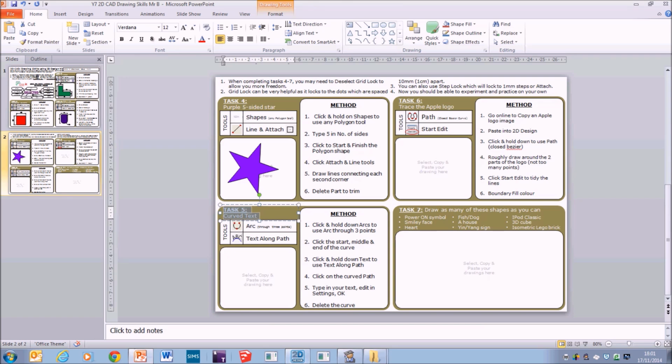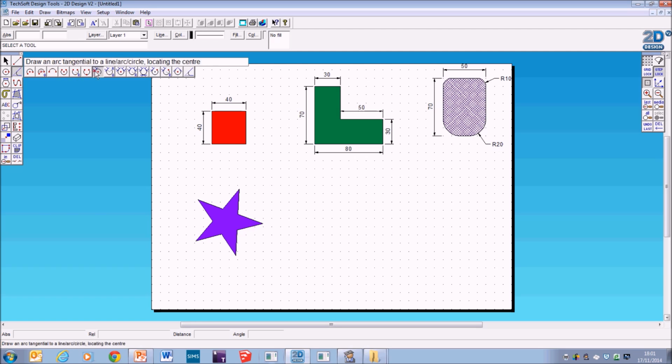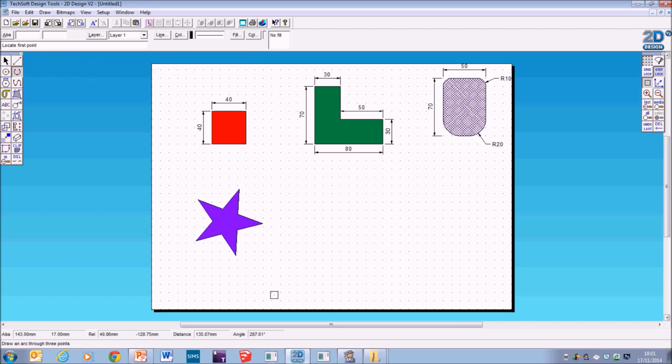We're going to make some curved text. So to make curved text, the first thing you need is a curve. Now for this we're going to use a curve, an arc through 3 points, which is this one. So switch attach off, and we're going to go click once, click again for the center, and click again for the end. So we've created the path that we want our text to follow. We could create any shaped path, but because we're making curved text, we need to make a curved arc.